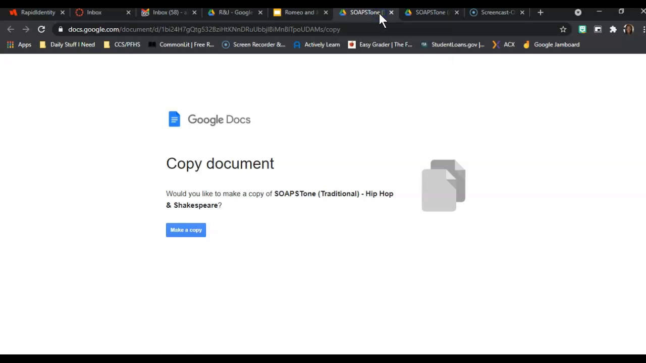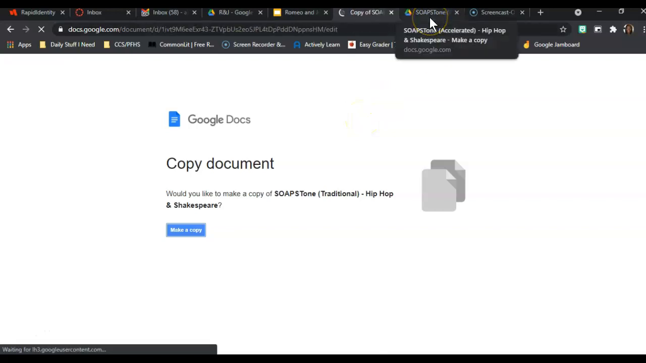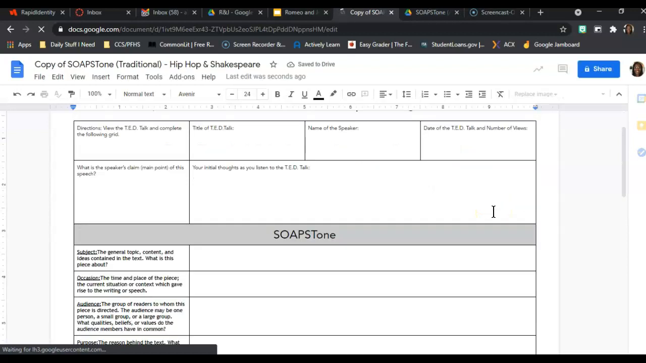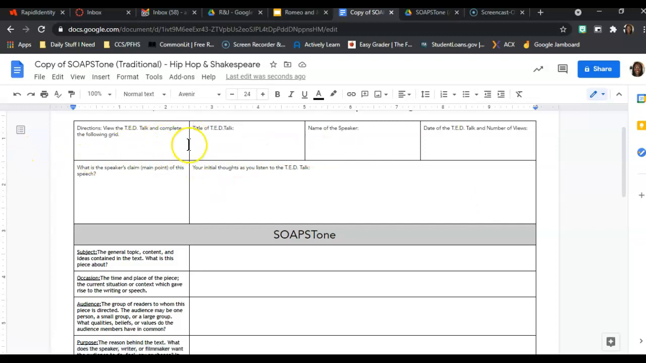So this one is the traditional one, or the first one, and it's just a graphic organizer. What you're going to be doing on this one is looking at the TED Talk about hip hop and Shakespeare, and you're going to fill in this stuff at the top. You're going to view the TED Talk and complete the following grid. Make sure you put the title, the name of the speaker, when he did the TED Talk, what is the main point of the speaker's claim, and then what are your initial thoughts.